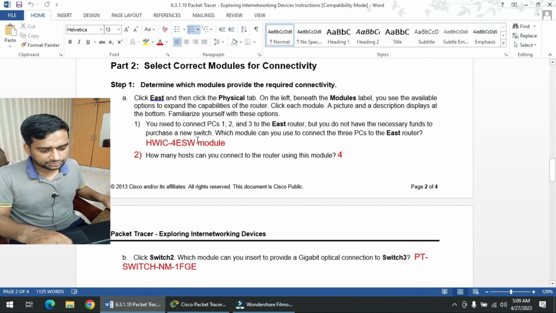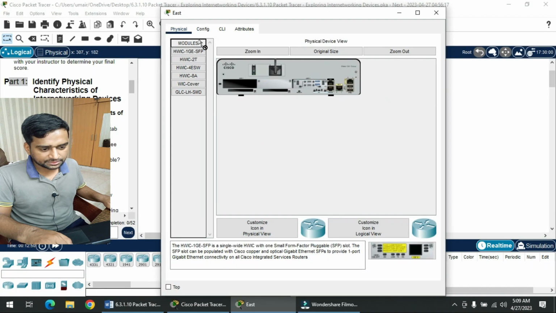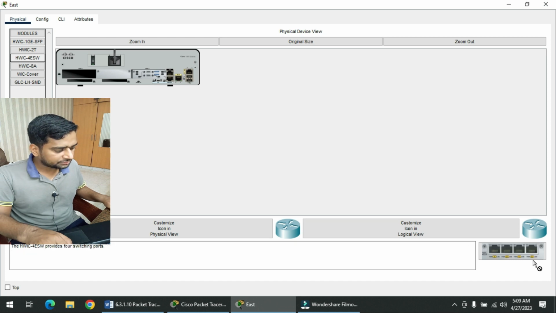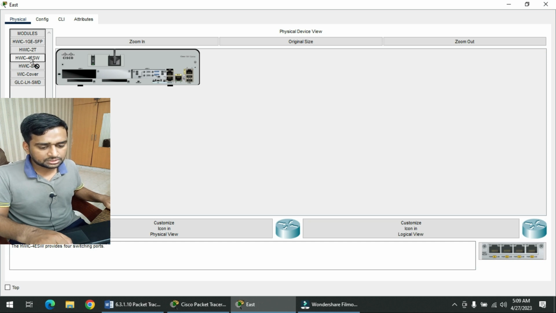If we talk about the module, by default it comes with the 4 port switch modules. So we can add 4 switching ports on this east router. If we go into the east router physical tab, these are the modules available to install, and this one is actually the switch module. If we click on that, we have a total of 4 ports on this module, and the description says 4 switching ports. So this module will act as a switch, and using it we can connect a maximum of 4 end devices or computers.